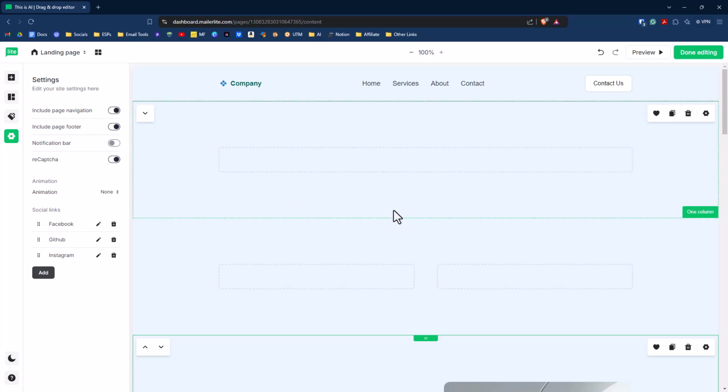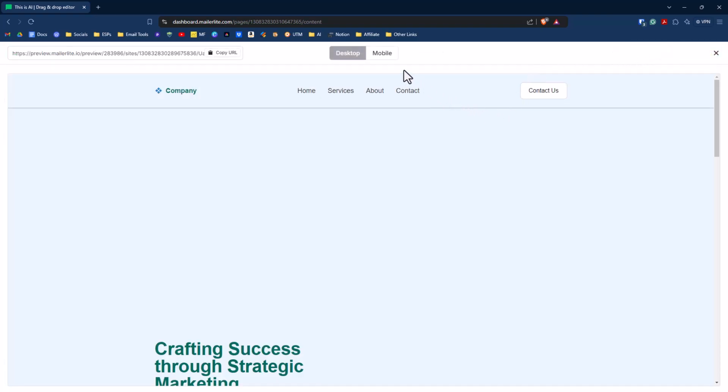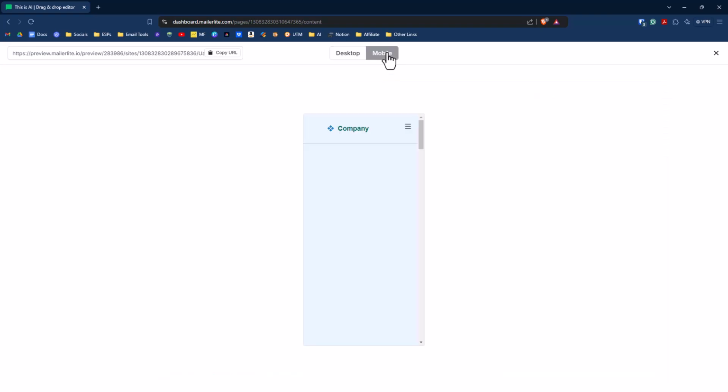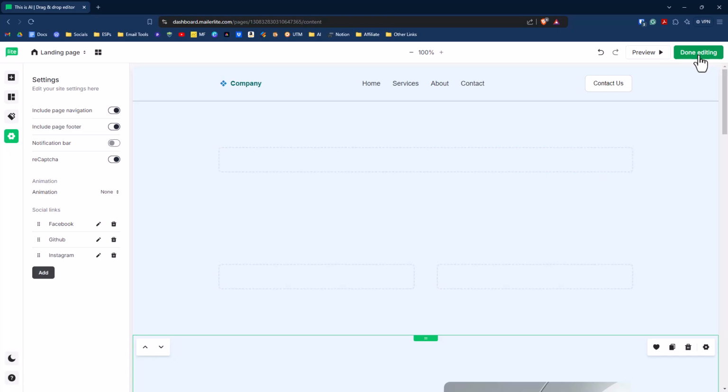Once we're happy with our design, our layout of our landing page, we can click on Preview. Clicking on Preview will give us a desktop option and also a mobile option, and we can copy the URL. So we can click out of Preview. Once you're satisfied with everything of how your landing page is looking, we can click on Done Editing.